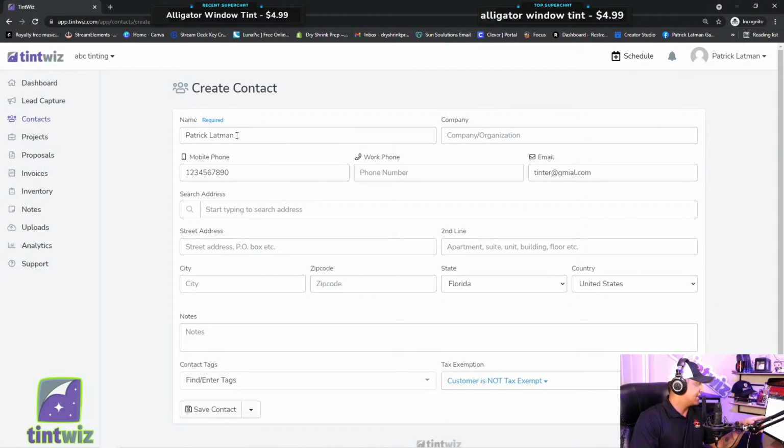Email address: tinter@gmail.com. First and last name, mobile number, email address. That's really all you need. If you want to get an address, if you know they're going to be commercial or residential, then you can get an address at that point. But if you're mobile or if you're in store, at this point you don't really need it.